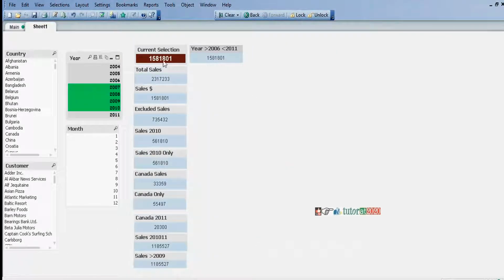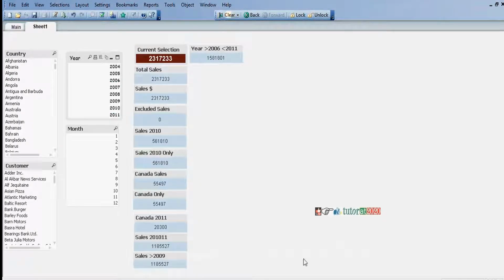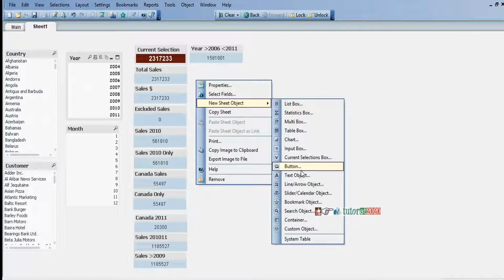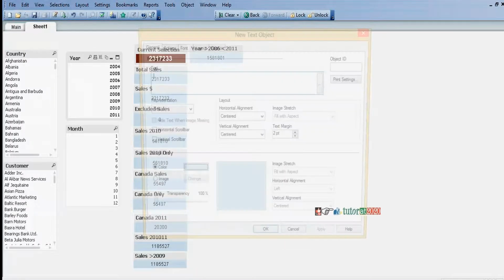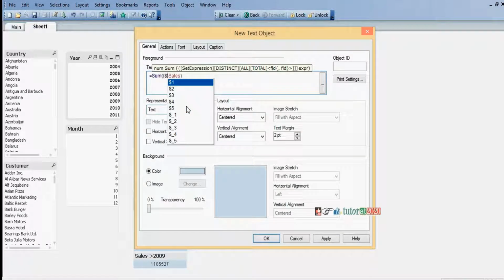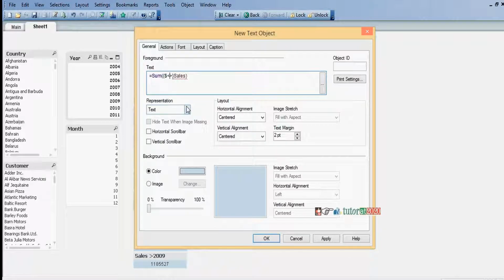See, same here. Pattern match. Text object equal to sum of sales, set analysis index. Now the condition.